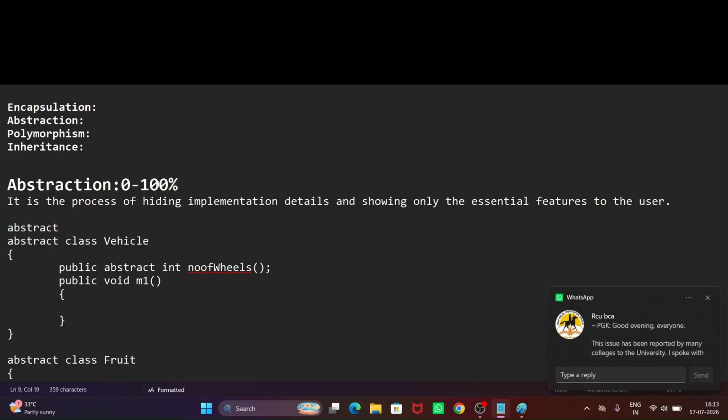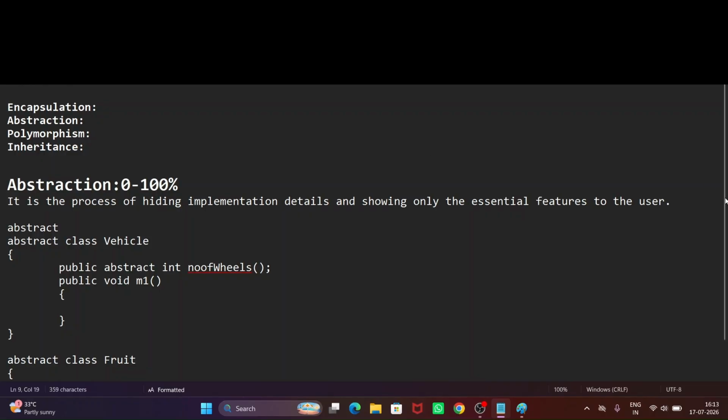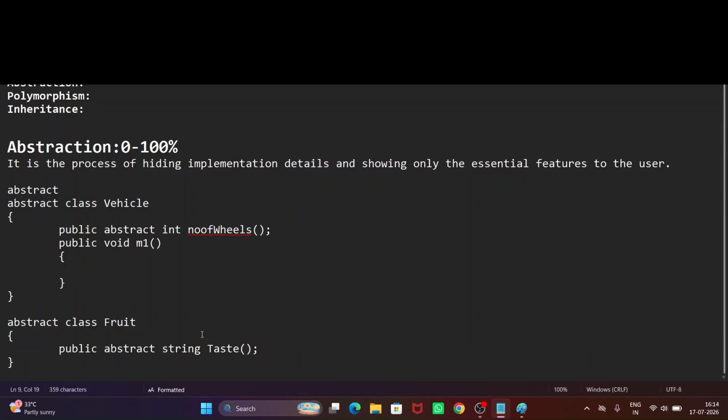Within the vehicle class, currently we have two functions. One function is abstract, another one is non-abstract. Then the vehicle class is achieving the goal of abstraction only 50%, because one is abstract and the other is non-abstract. Suppose you consider the fruit class. Here the fruit class has only an abstract function, so that class is achieving the goal of abstraction 100%.